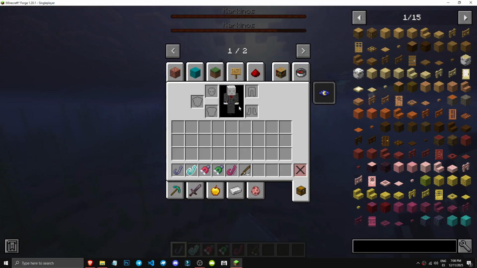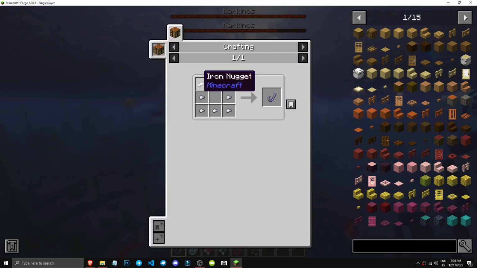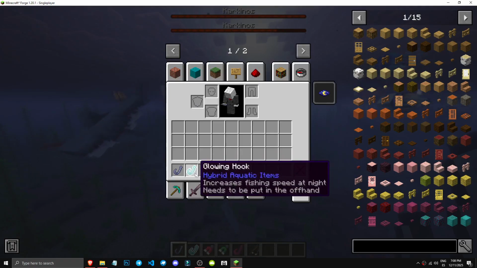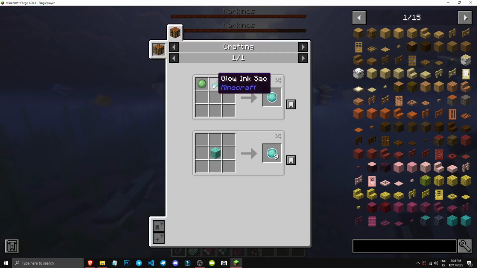First of all, we have the barber hook, okay? That's the generic hook. The concept is that each hook type gives you a different bonus, like faster fishing, more treasure chances, or even the chance to catch creepers. So it says, increases fishing speed during the day, okay? There it is, made with iron nuggets. We have the glowing hook, which says, increases fishing speed at night. It's a barber hook with glow slime, okay?